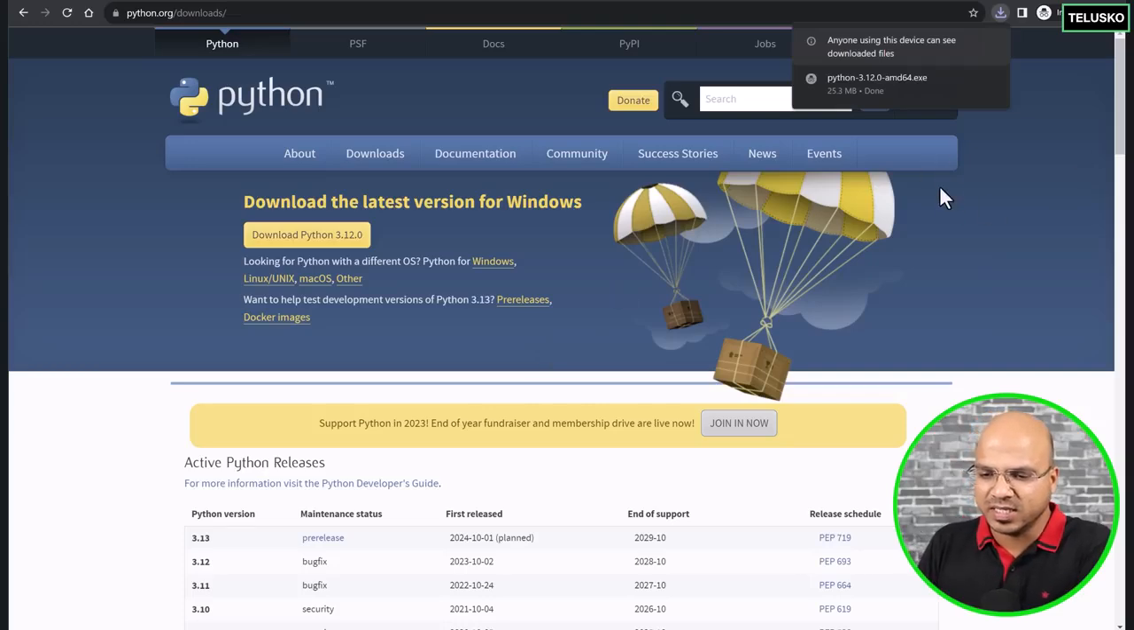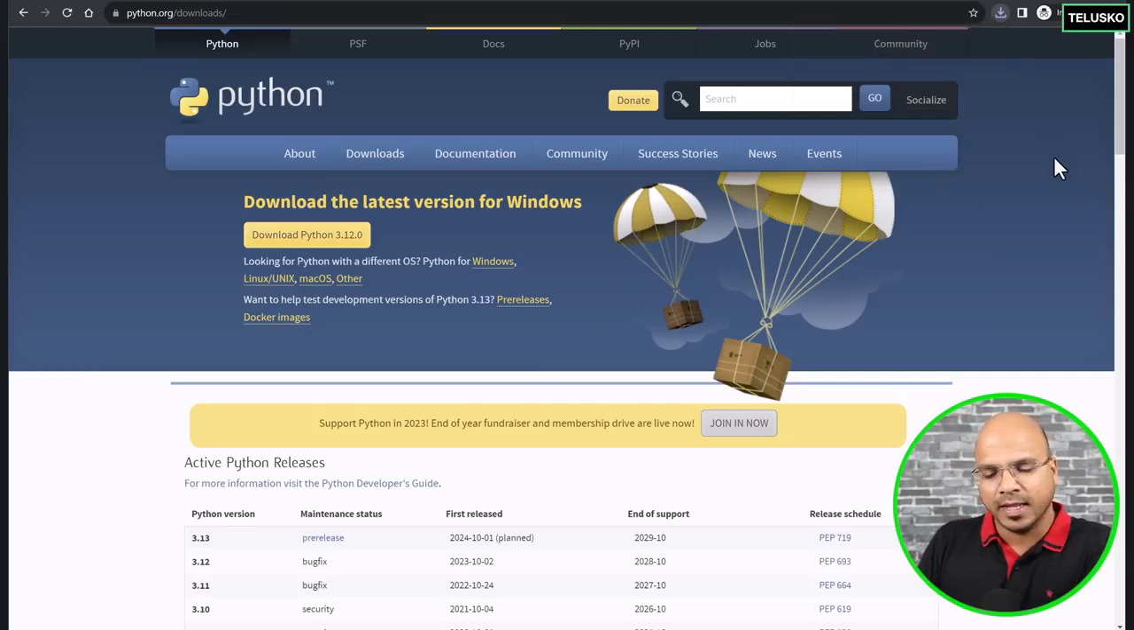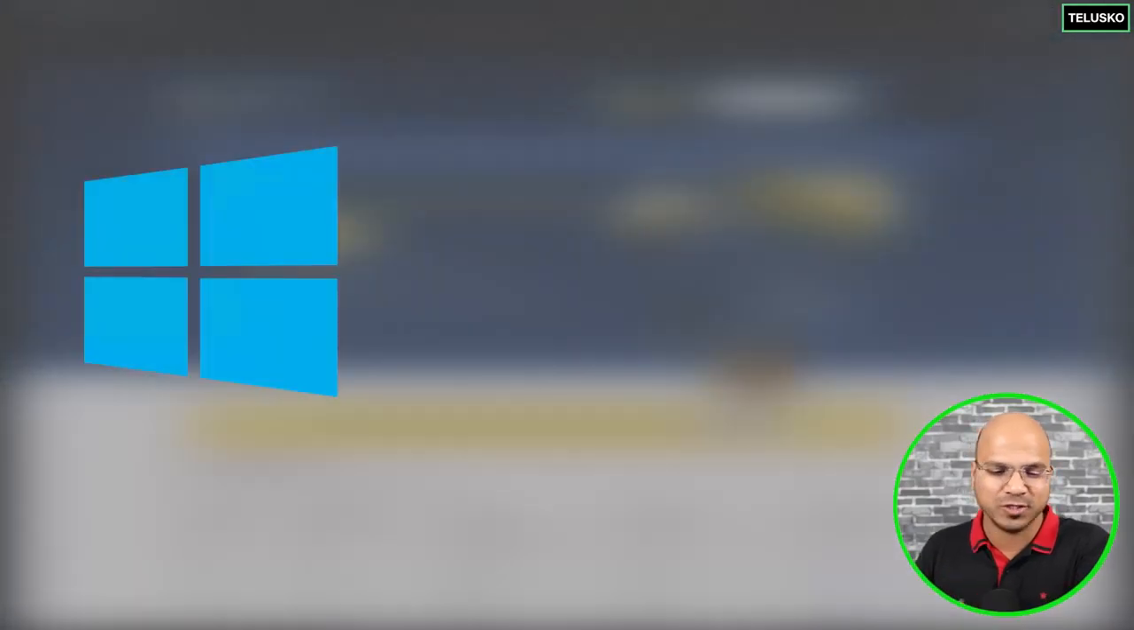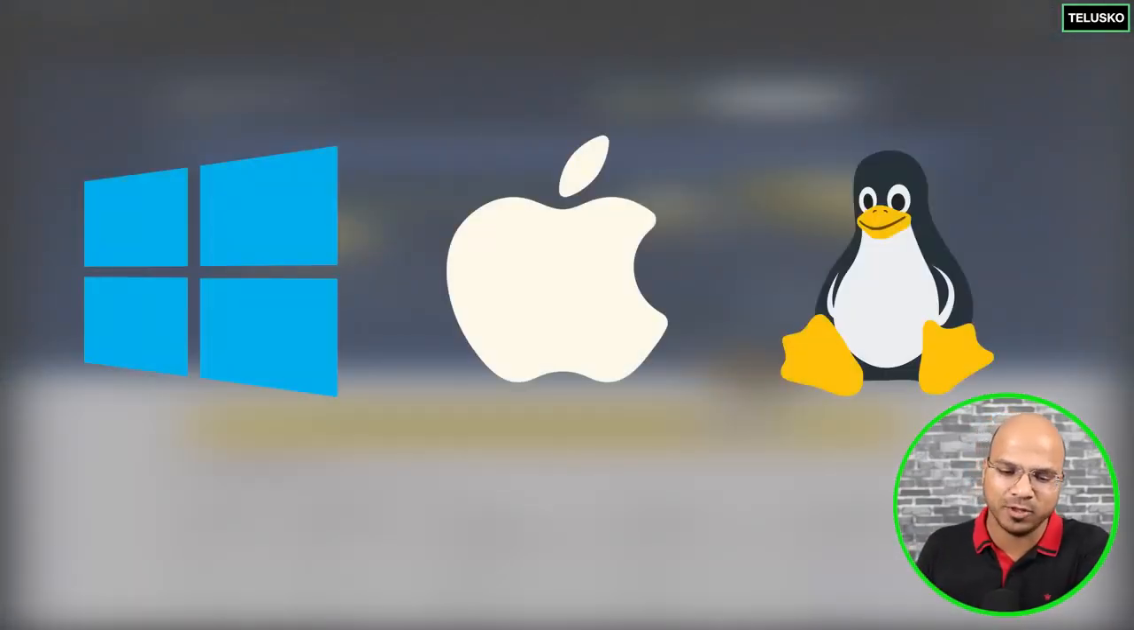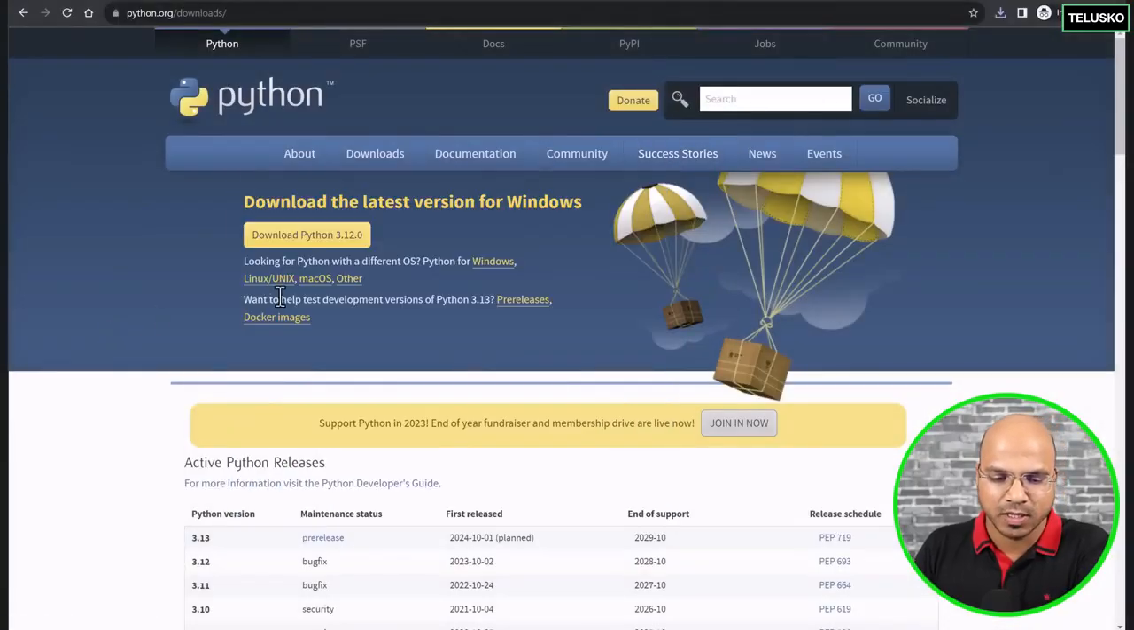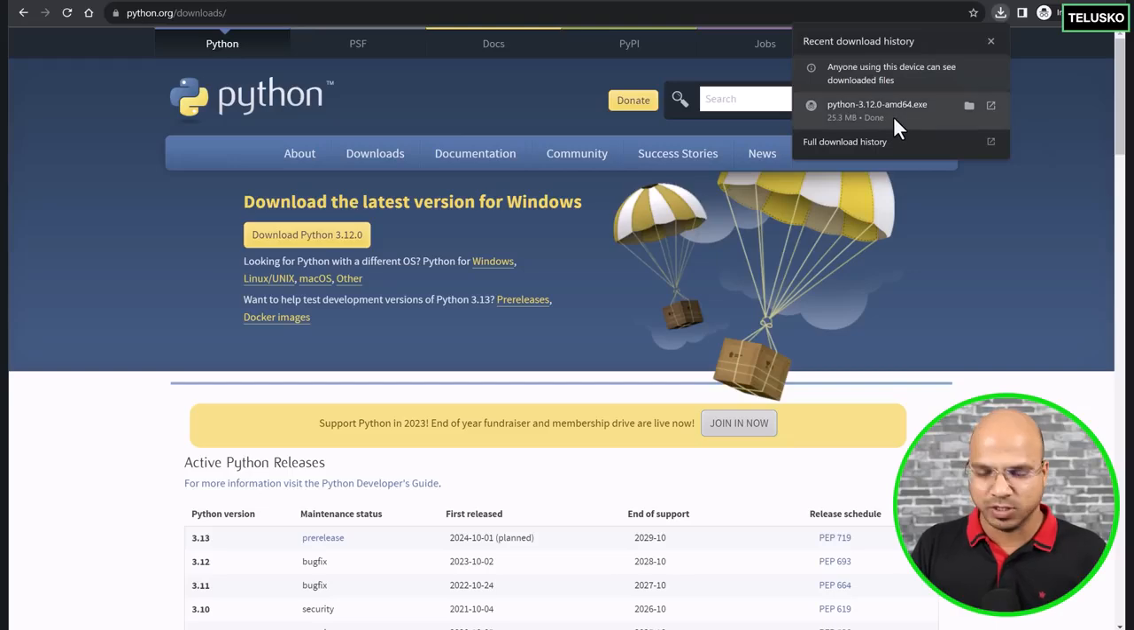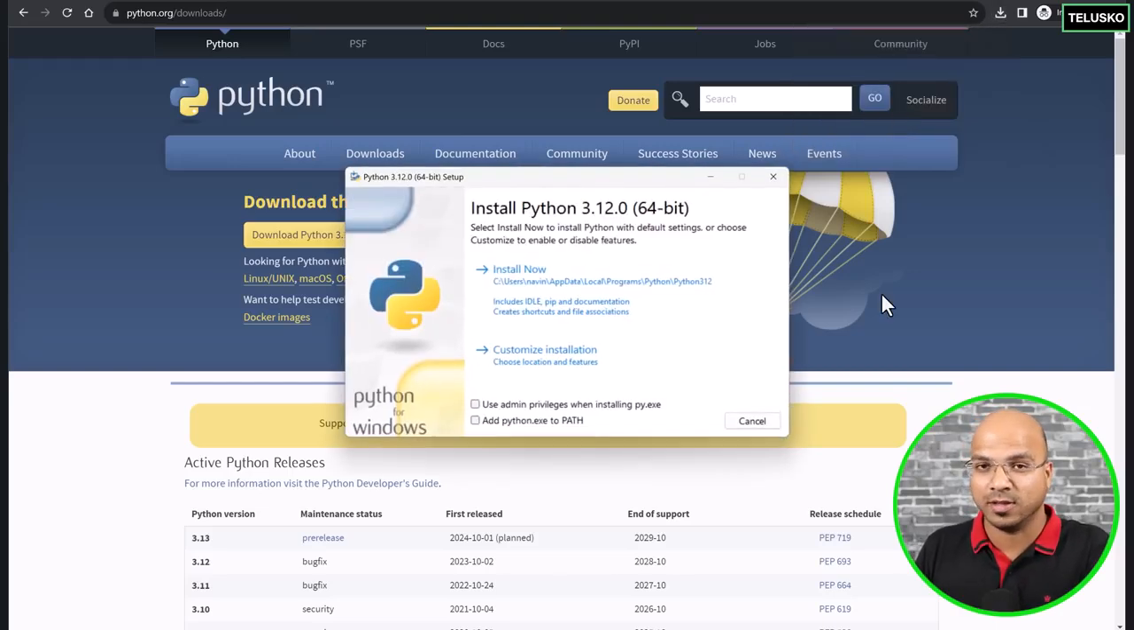You can see it is downloading, and the download is complete, I feel. Yeah, that's done. Now, depending on which OS you have, Windows, Linux, or Mac, you can choose from here. We have different options here. So let me click on this and install. I don't have this installed, so I will click here and now this will install the software.